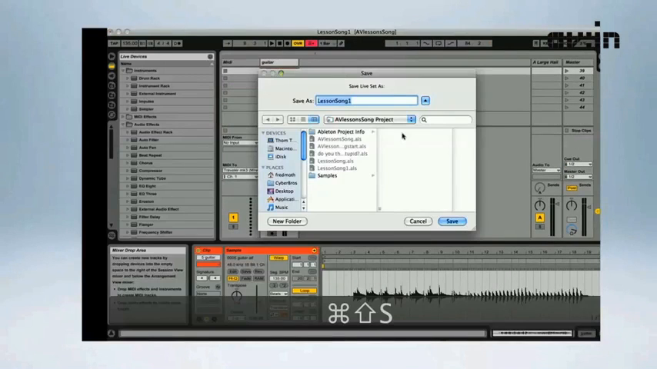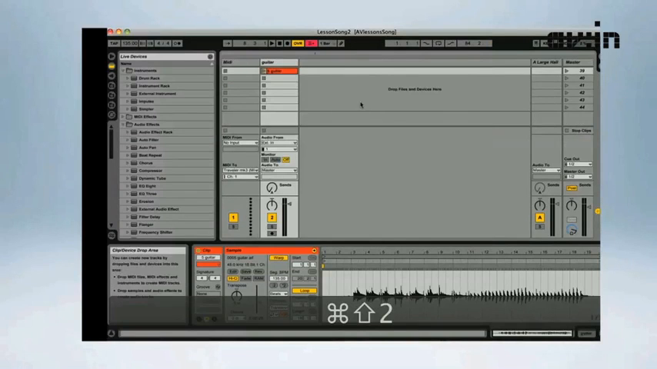Once you're happy with it, save your work. I generally build my song in the same session as I've gathered my samples, but you can do it in 2 separate sessions to keep it tidy.